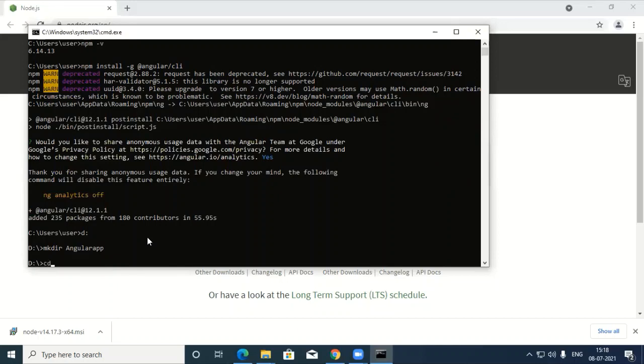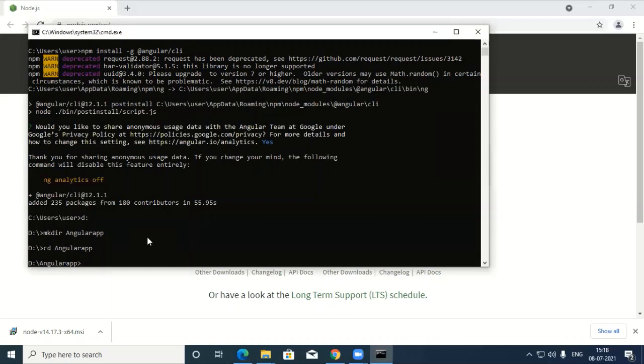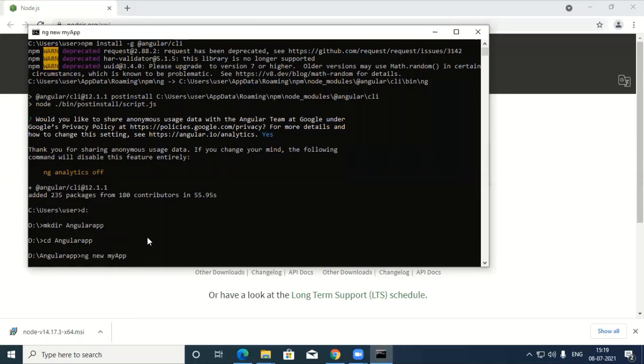So I will be moving to that folder, and here you have to create your own new Angular project. So how are you going to do that? You have a command, ng, which stands for Angular. I want to create my new app. So ng space new myapp, and simply press enter. It will do some processing. It will create your own project folder within the mentioned directory.